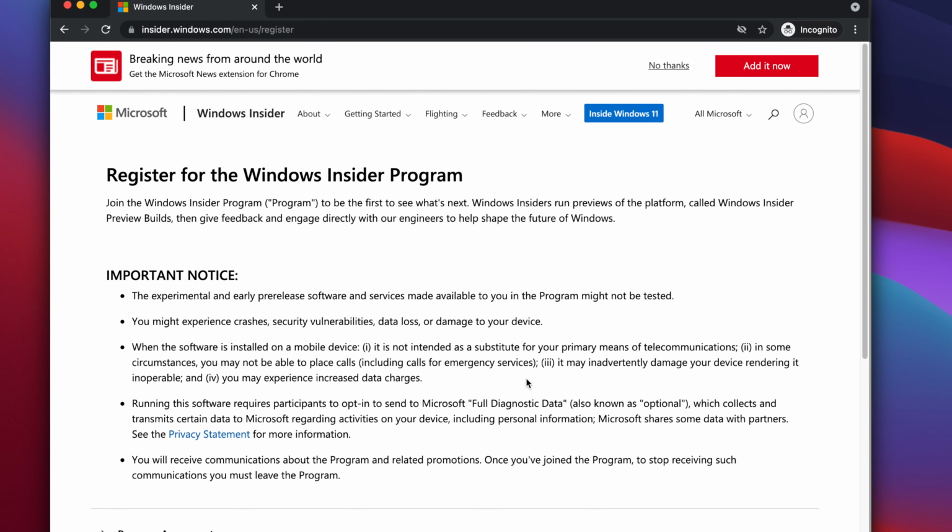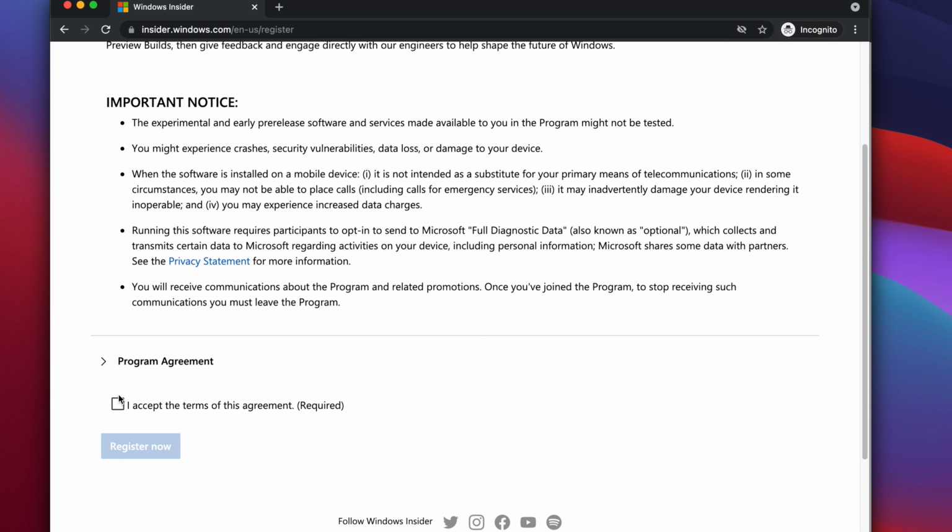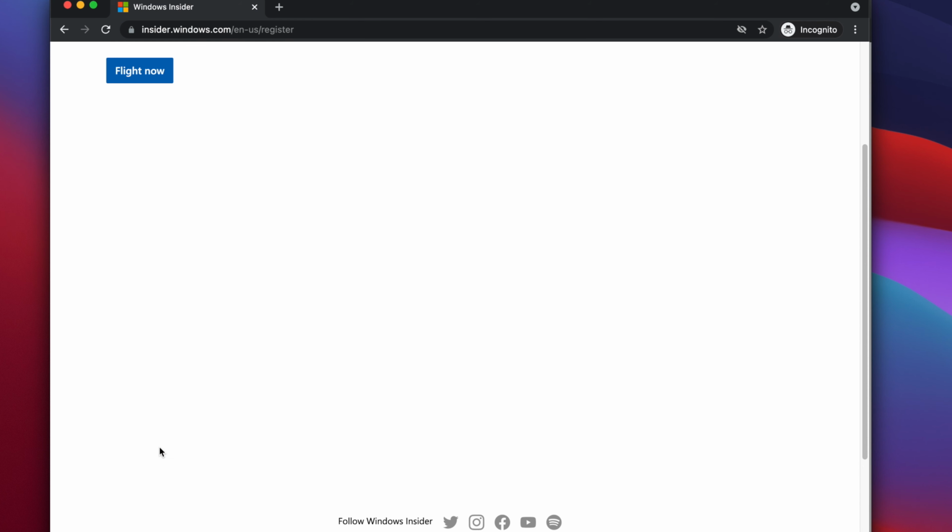So here you will find the Windows 10 Insider program. Basically we will download Windows 11 from this page. At first we need to accept the Insider program and then click the register now button, and then we have to go to the next step.